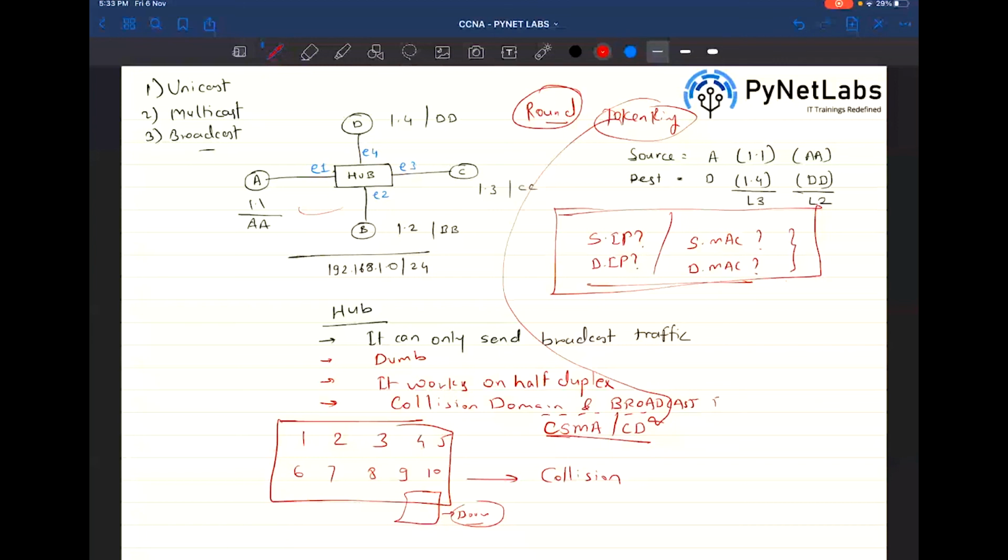Collision domain and broadcast domain. So what does collision domain mean? As I told you in the same example, if all these 10 people stand up and use that particular door to go out, what will happen?